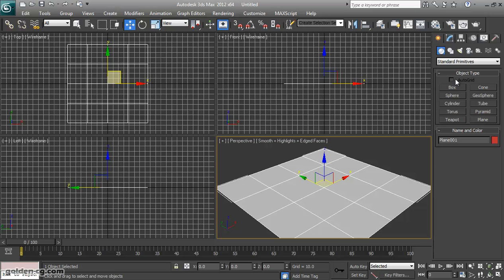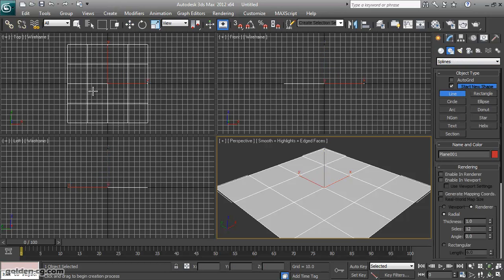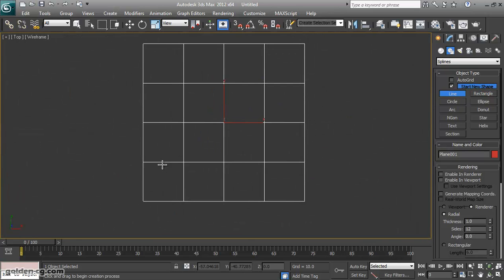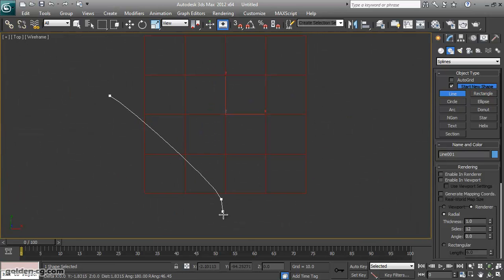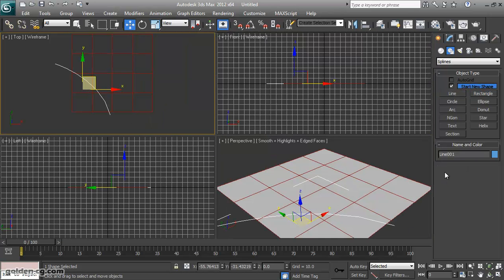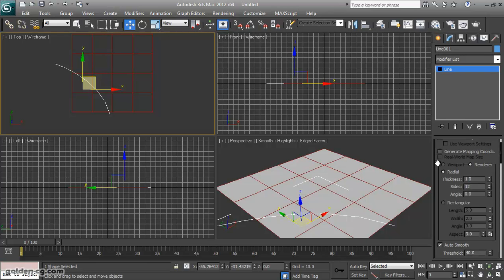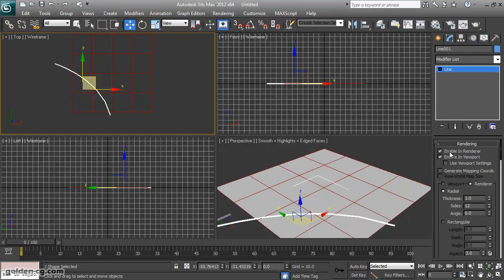And I will start creating some random line. These lines will be our roads. Now I just create them, not very uniformly, just create them messy. In the future you can create them better for your own city. I will enable the render and enable them for the viewport to see it as an object and as a rectangular object.